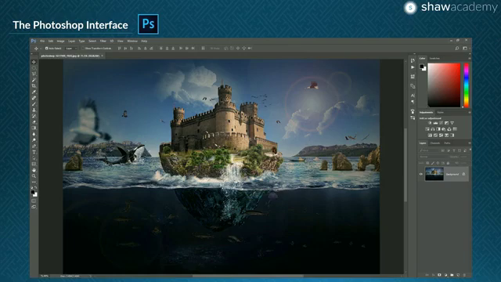So first off, what you're looking at here in front of you is what we call the stage or the document. Basically, it's the image that we're working on. So this big image just here is our stage or our document. It's just the image that we're going to be working on. You can call it what you will. But basically, it's the photo we're going to edit.